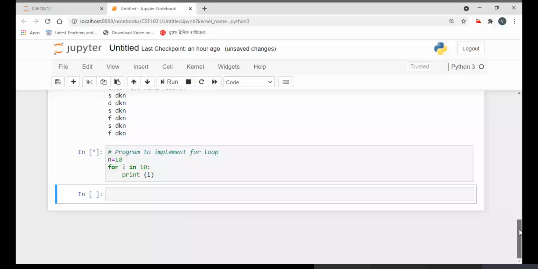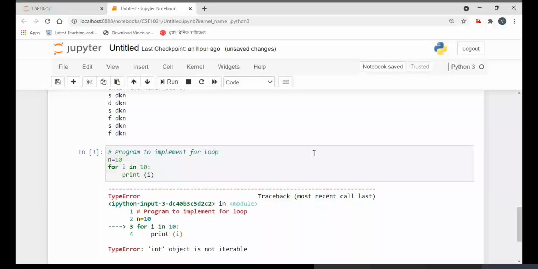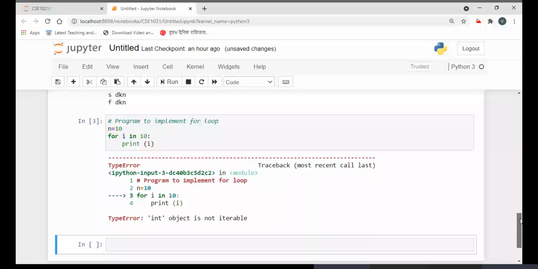Again, integer object is not iterable. Sir, write for i in range. Why should I take the range? Because it is an integer.